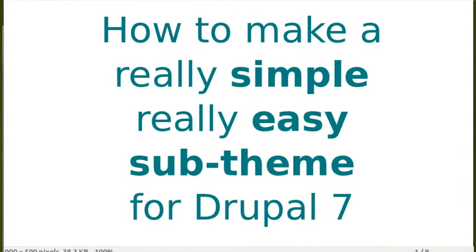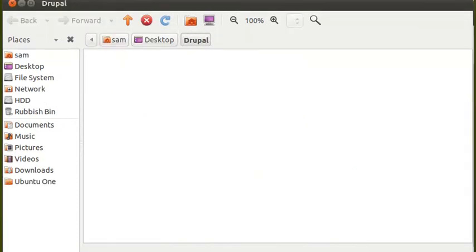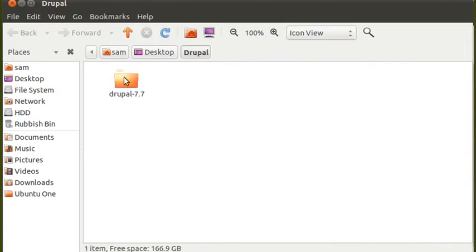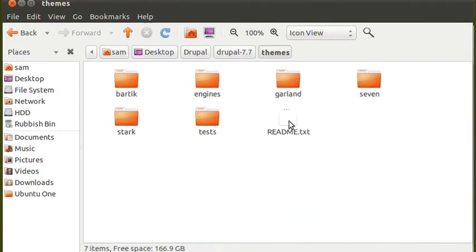So first of all, when you log onto your web space, you'll see this. These are all the files and folders that are in your web space when you install Drupal. I'm going to make a sub-theme for the Bartik theme that comes with Drupal. But we need to have the Bartik theme and the sub-theme in the same directory. So I've downloaded a complete version of Drupal. This is Drupal 7 that I downloaded. All I need to do is open that up, look in the themes folder, and there's Bartik.